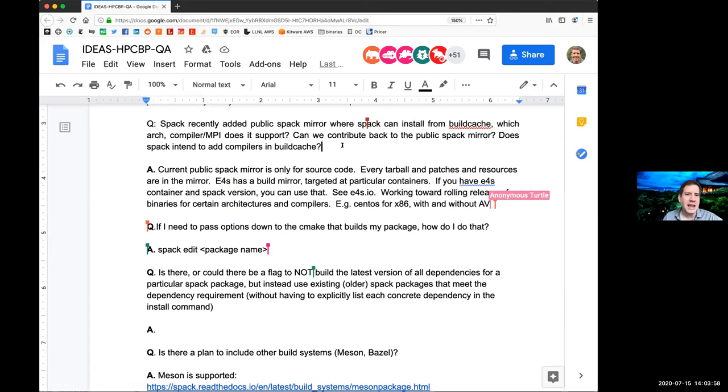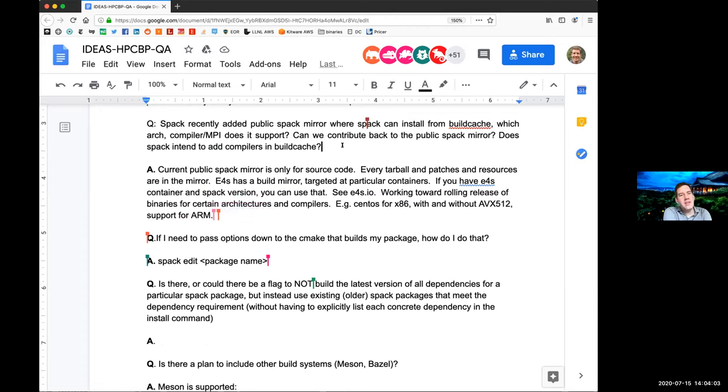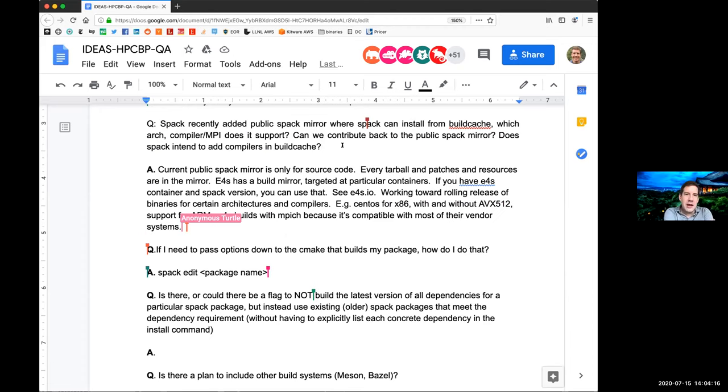For the build caches, E4S builds with MPICH, and they do that because that's compatible with most of the vendor MPIs on the systems. We don't currently have an Open MPI version of it, but typically in a container, if you're going to bind mount the system MPI, you want MPICH. I'd be interested in hearing what people want, because I don't have a good way to gauge that right now. We can start including more different MPIs. That's definitely the goal, to have build caches available for the common things that people want to build.